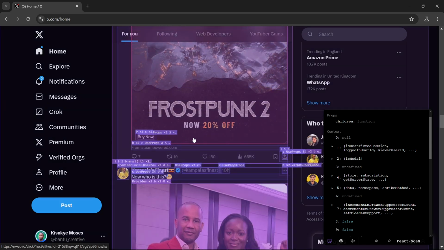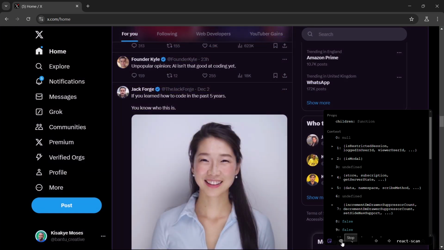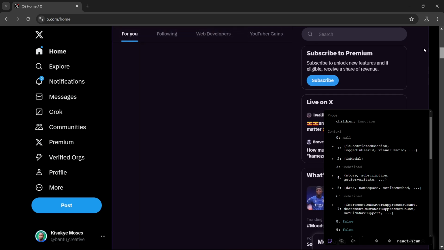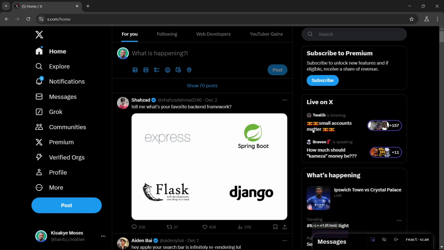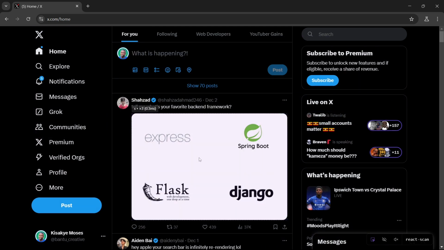So now to stop this, you can go ahead and stop it here by clicking on the eye icon. If you stop that, nothing is going to happen, you're not going to be rendering at all. If I just remove the selector, you see that nothing is rendering at all.